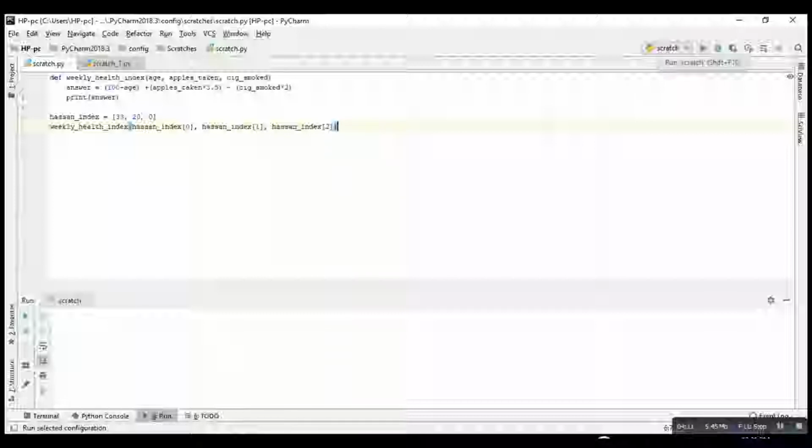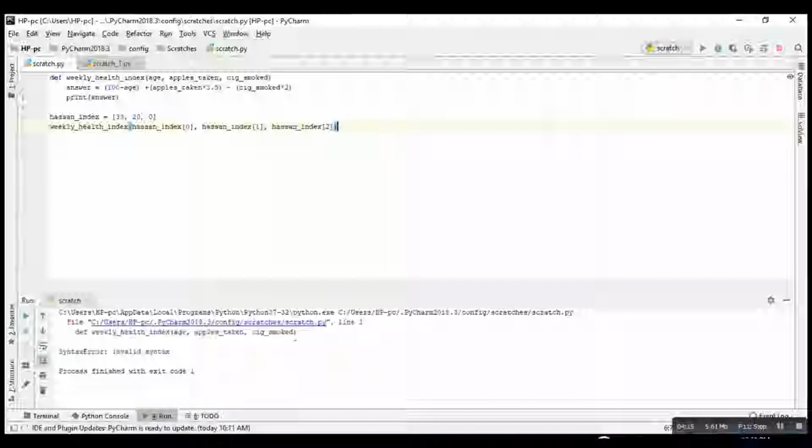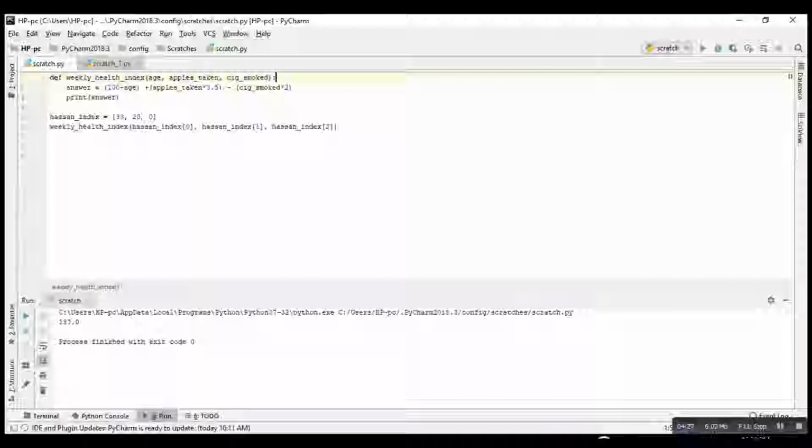what the health position would be. So when I run it, obviously it's showing that there's an error. Let's see what the error is all about. Yeah, I haven't put the colon afterwards. So when I run it again, yes, the index is 137. So 137 is the index, and that's how you can actually use the arguments with the help of a list as well. Okay, so this is how you can use it.